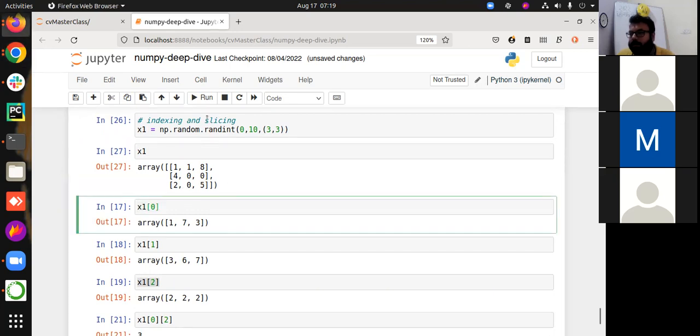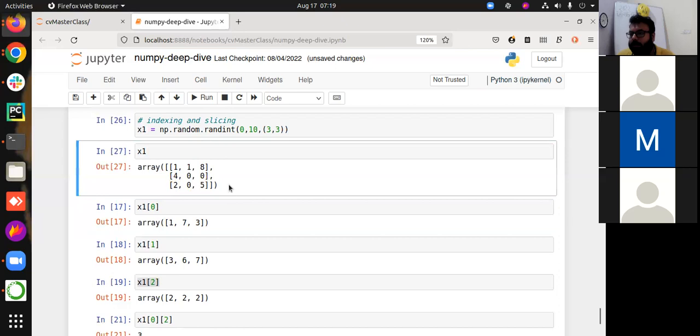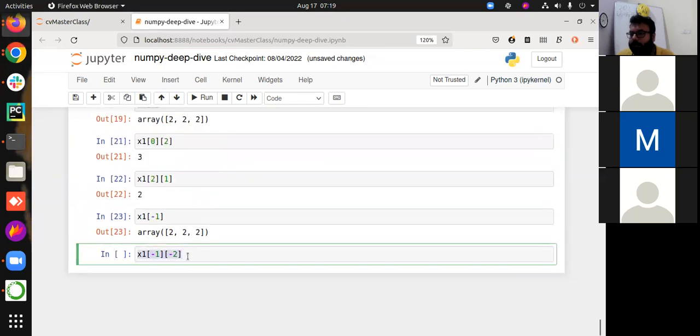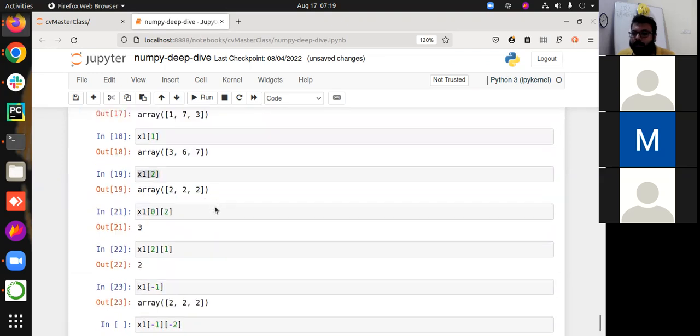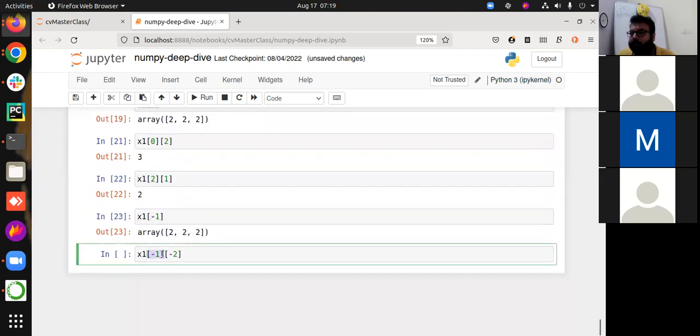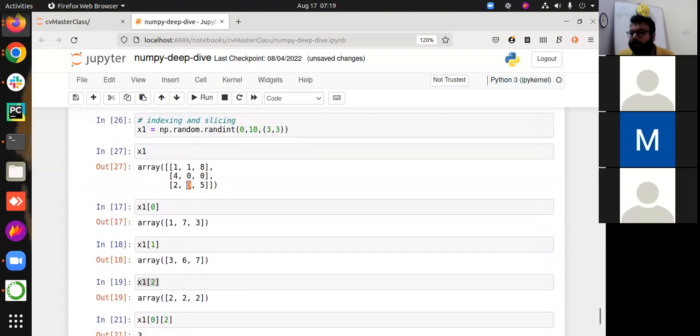Now in this one, what are we going to get? Minus one, we have minus two, print -1 and -2. Minus one is what? It will be 2. What will minus one be? This whole element. It will be the last row. Minus one means last row. This minus two means the last element of that last row. It is 0.